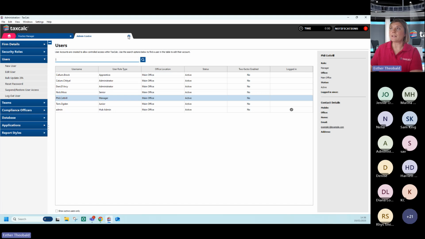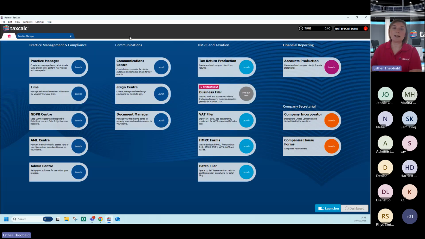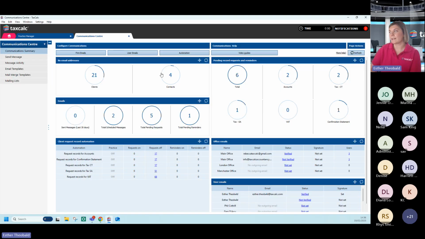So we obviously need to have an email address to send from, and then we must have an email address to send to. So these are absolute essentials for Communication Centre before we even get started. I'll launch into Communication Centre now.